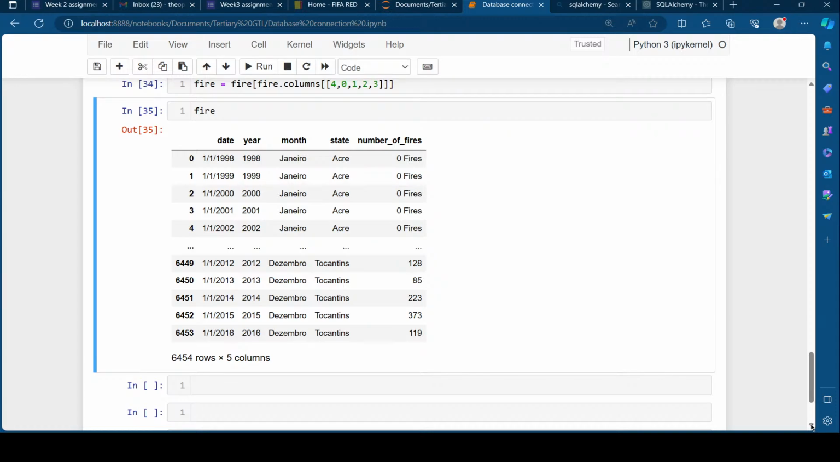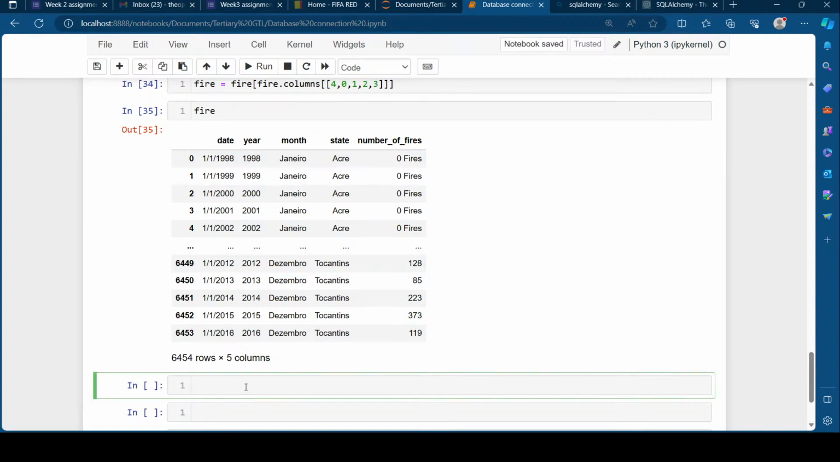Now I want you to see something. This one is supposed to be number of fires. Obviously, it clicks in our mind that it's supposed to be numbers. But we are seeing 0 fires and other stuff. So let's see. We can check. There's a way of checking if a particular column is numbers, or is object, or something else.